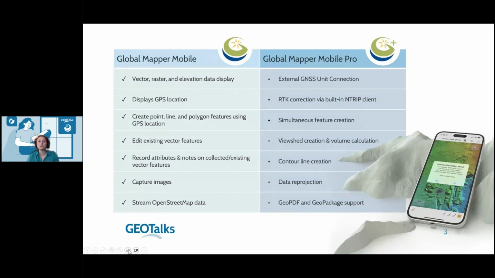Pro also allows you to reproject data if you need to change the look of your map, change the coordinate system in which you're working. And lastly, it expands file format support, so GeoPDF import and GeoPackage export and import. These expand the supported file formats from just that Global Mapper mobile package to some other formats that are commonly found and used to package up data for use on smaller mobile devices.